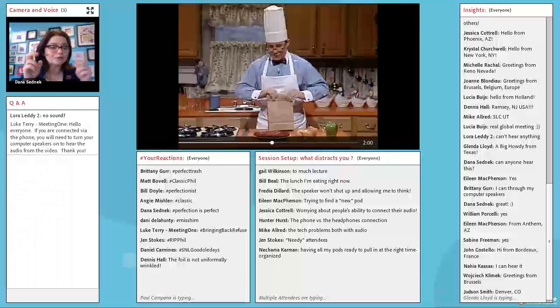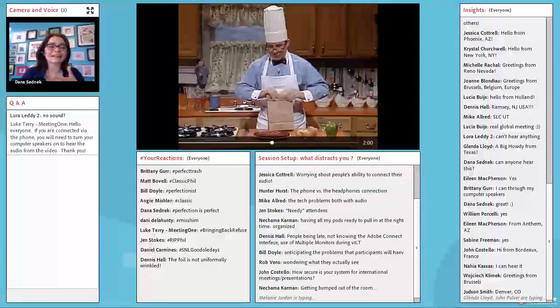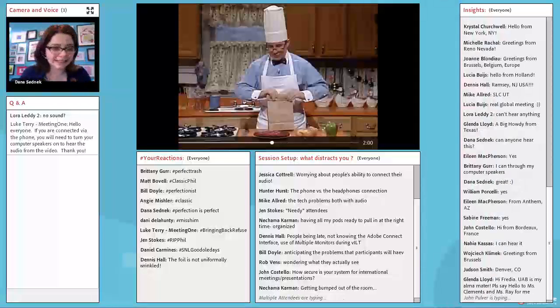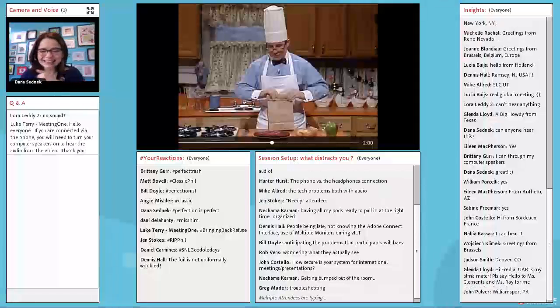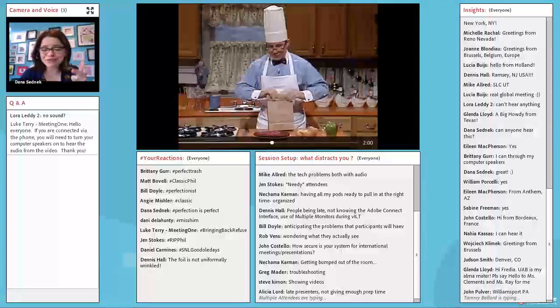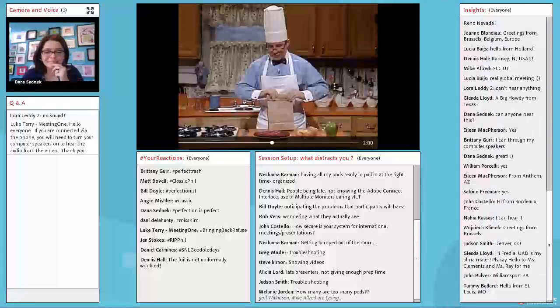Eileen says trying to find a new pod. Yeah, we get really excited and maybe distracted by some of the extra bells and whistles that come along with Adobe Connect, and sometimes we want to run before we walk and get distracted on maybe I can find this other cool pod to do this one other thing, and then 25 minutes later we haven't even set up the room for the very thing that we were going to do. Yes, tons of distractions, bumped out of the room and troubleshooting, distractions for showing videos. Thanks, Steve. Yeah, for sure. Lots of different things that happen, right?